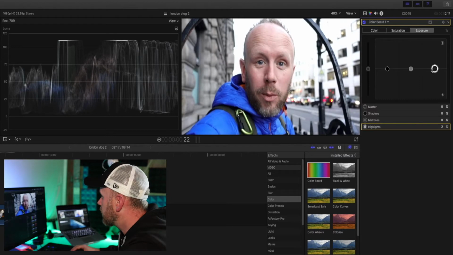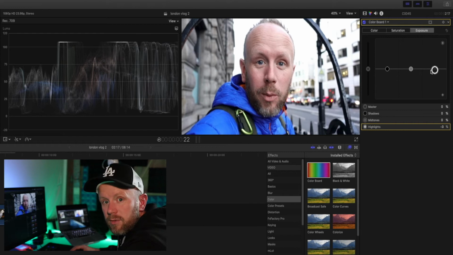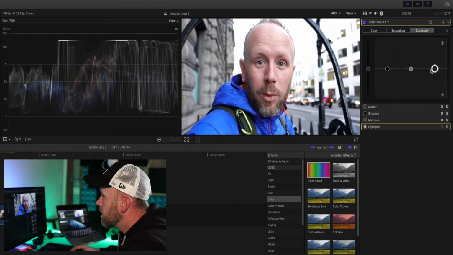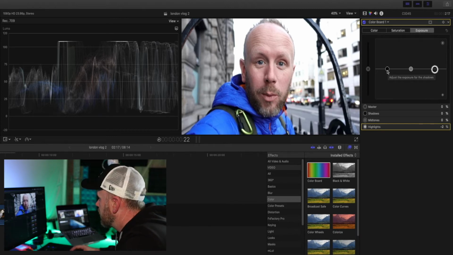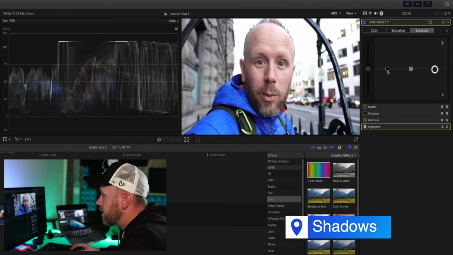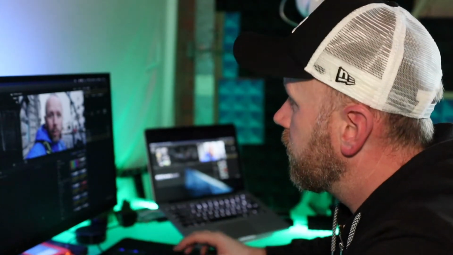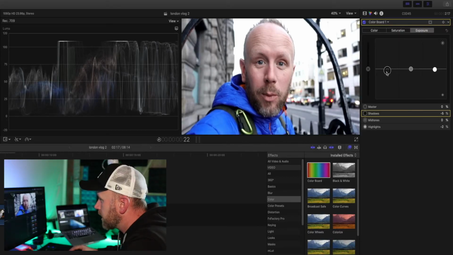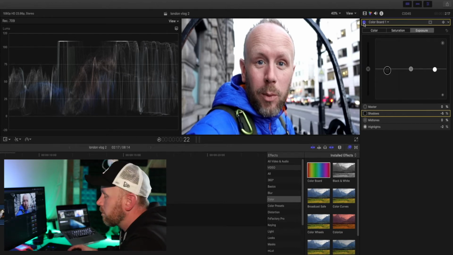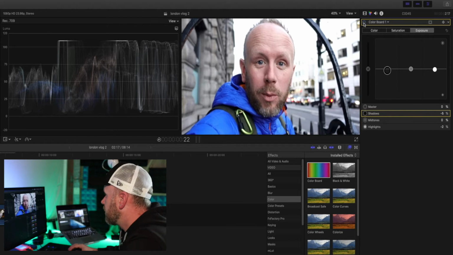If you bring them all the way down, it darkens it right down. It's personal preference, but this is what I think you should do. We bring it down and about there is good. Now we go to the shadows and bring the shadows down just above the 0 line. The waveform goes right down, and if we click the color board on and off, you'll see the slight difference it has made.